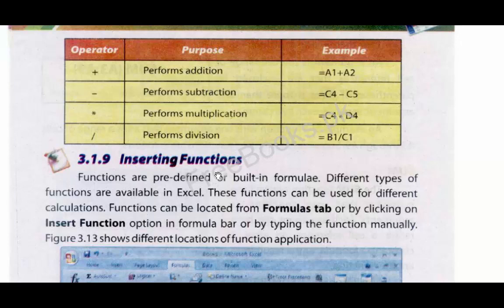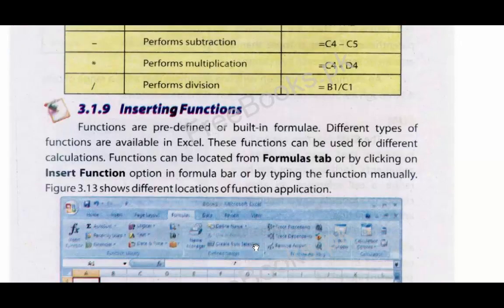Inserting functions. Functions are predefined or built-in formulae. Different types of functions are available in Excel. These functions can be used for different calculations. Functions can be located from the Formulas tab, or by clicking on the Insert Function option in the formula bar, or by typing the function manually. Figure 3.13 shows different locations of function applications.